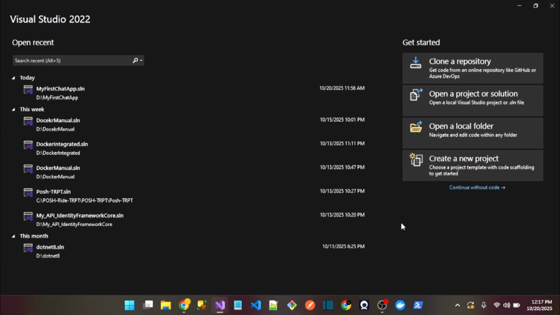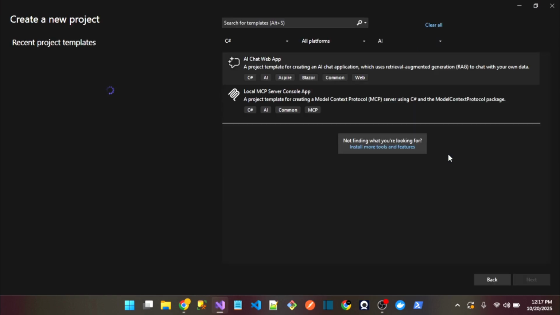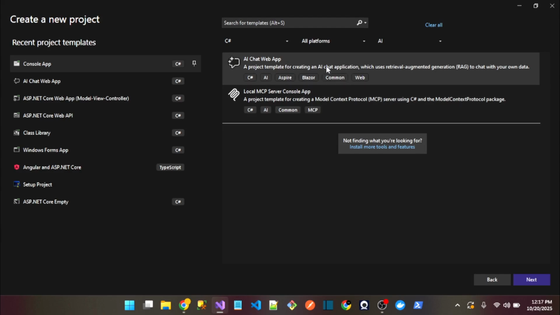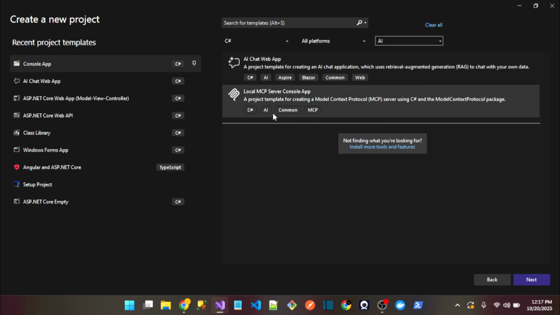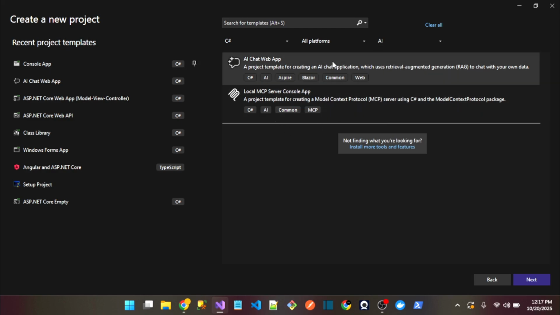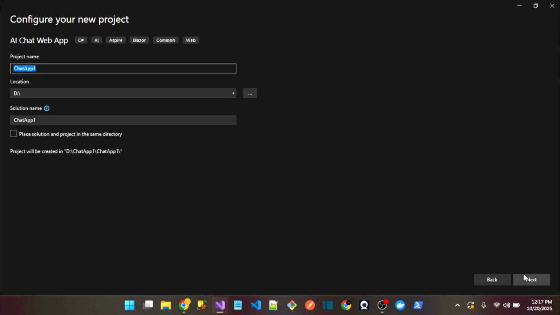Here you will go to Visual Studio, and I will click on Create new project. When you click on All platforms, you will see a new option, which is AI. Just click here and you will see that there are two new templates. I will use AI Chat Web Application. Simply I will click Next.